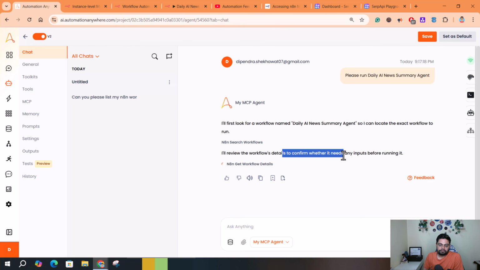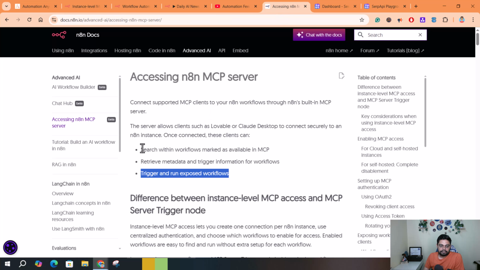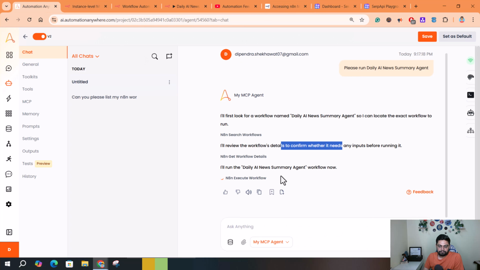Then it is identifying what exactly inputs are needed to run that workflow. So it is using the n8n search workflow tool, then get workflow details, and then it will use the other tool to run the workflow, which is execute workflow. So all three we are seeing getting called one by one, right? So let's go back, and hopefully this time we get a success.